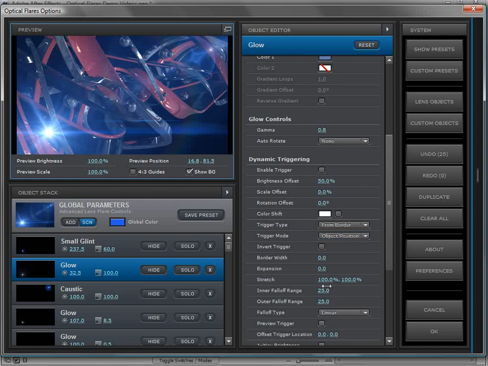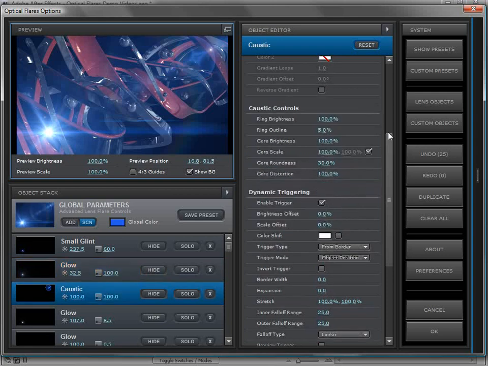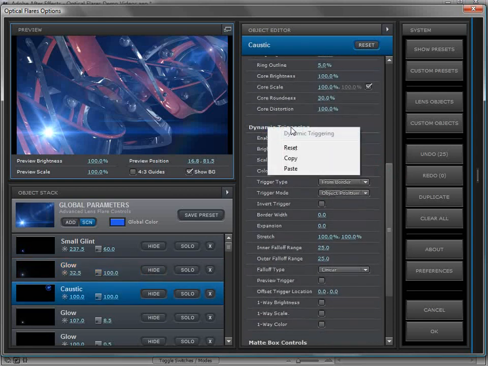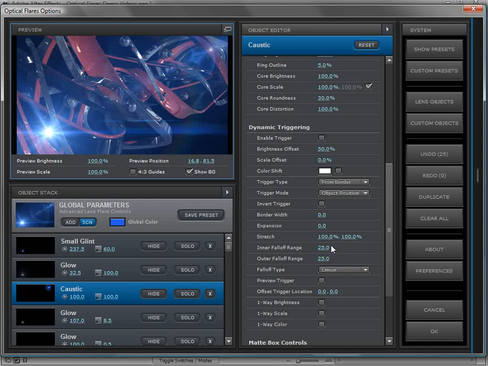But there's a lot of settings here, and say instead of copying one of the settings at a time and pasting it, you can actually copy and paste groups. So I can take this entire group, copy it, go to another object, right click on the dynamic triggering, and paste all of the settings from there into that one. So it really makes it fast, easy, while you're working on these complex lens flares.